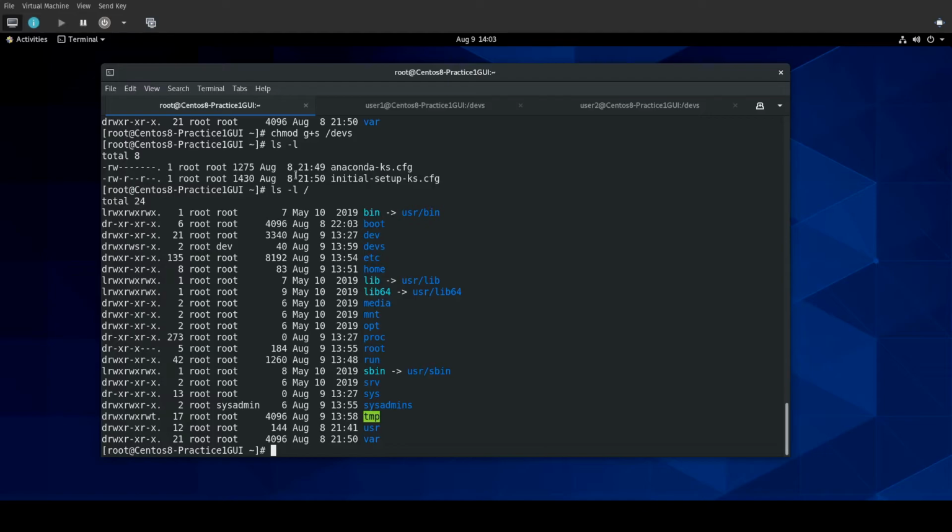So if I wanted to do that for sysadmins, I could do chmod and then 2, and I want to keep the same, so that'll be 2775 to sysadmins.